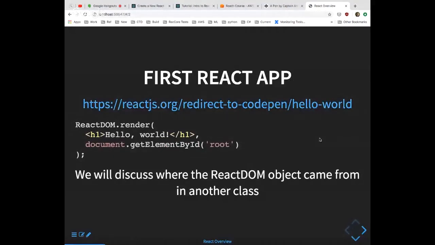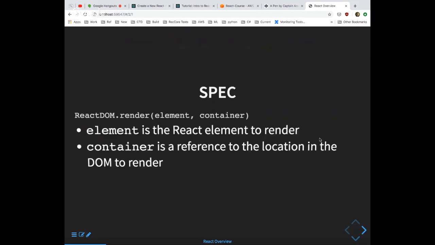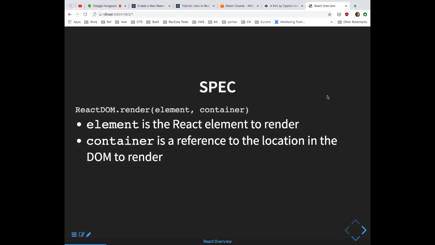We're going to discuss the ReactDOM object more later, just like I said before, but let's talk a little bit about what the spec of it is, because this is your starting point, like an entry point into your React application. So we at least need to understand what that looks like. And there's two pieces to it. ReactDOM.render has these two properties. The first one is the element, which is just a React element to render. And the next argument to it is your container.